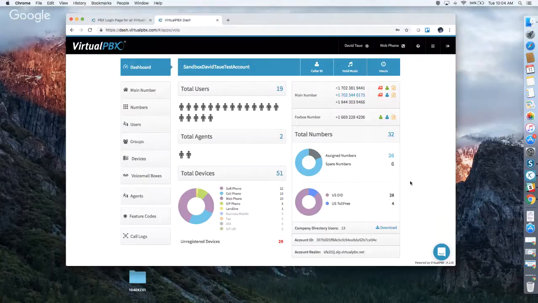Below that are agents. Agents are specific to call queues, or ACD queues. They're typically just to receive calls, and they can only use VoIP devices. So physical VoIP phone, a soft phone, or the web phone. They cannot use cell phones or landlines. And they basically have no user features whatsoever. Total devices shows you the number of devices you have in your account, and then broken down by type.